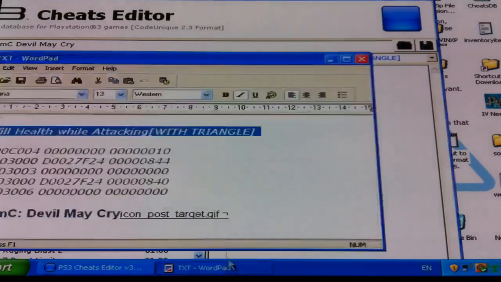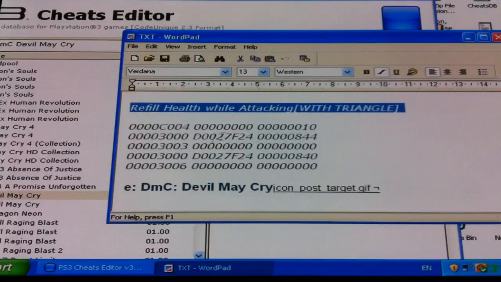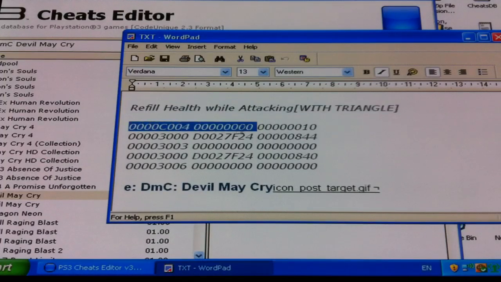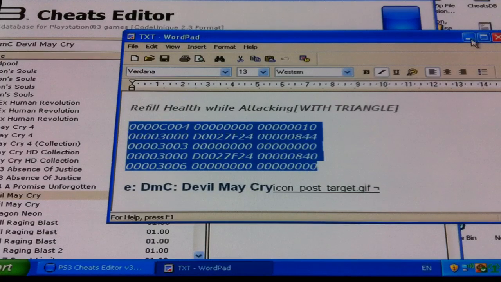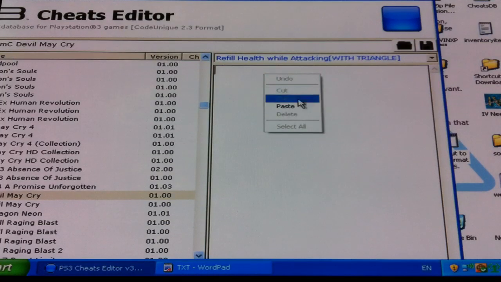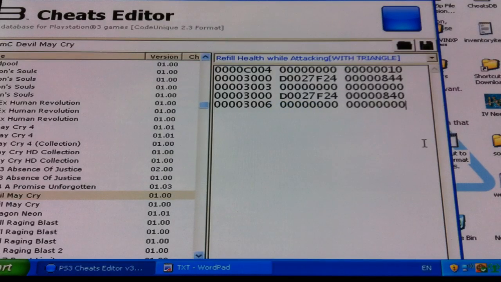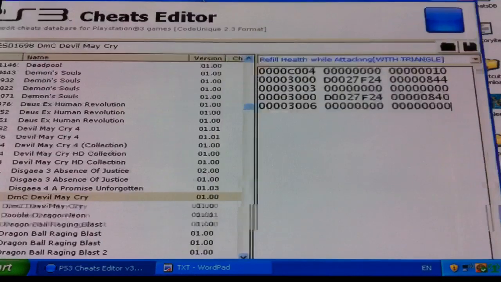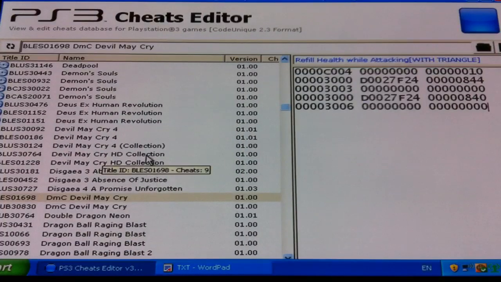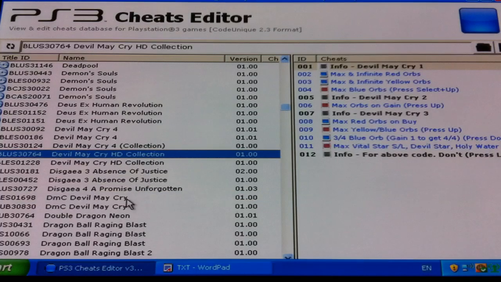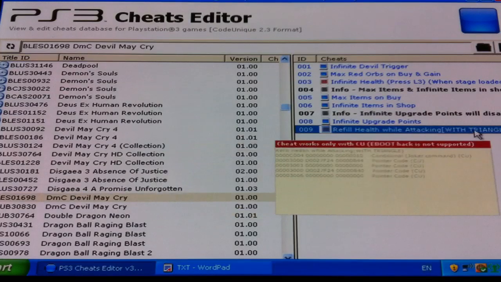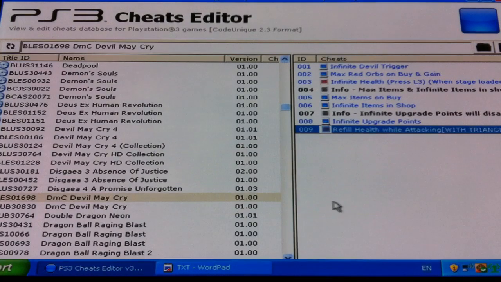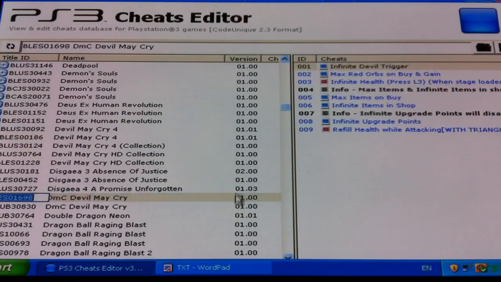You go to the text WordPad, which I've got down here, bring that up like that, okay, and then we just highlight all the numbers, copy, minimize that page, and then paste, and there you go, there's all the numbers. It puts it in the right format anyway, okay. So if I click out of that onto something else, like Devil May Cry HD Collection, and then click back to the one I've just done, there it is at the bottom, refill health while attacking with triangle.